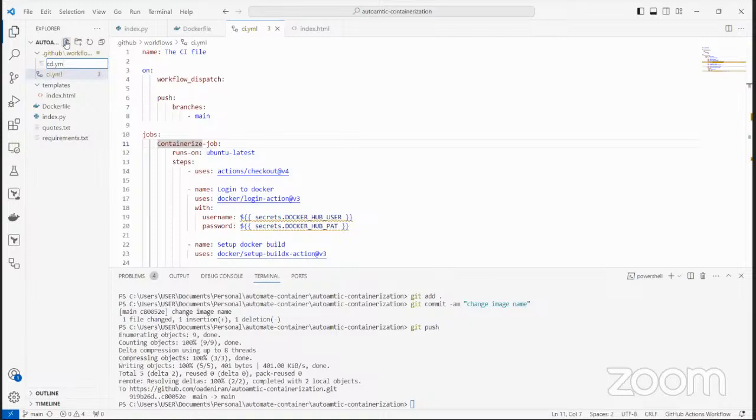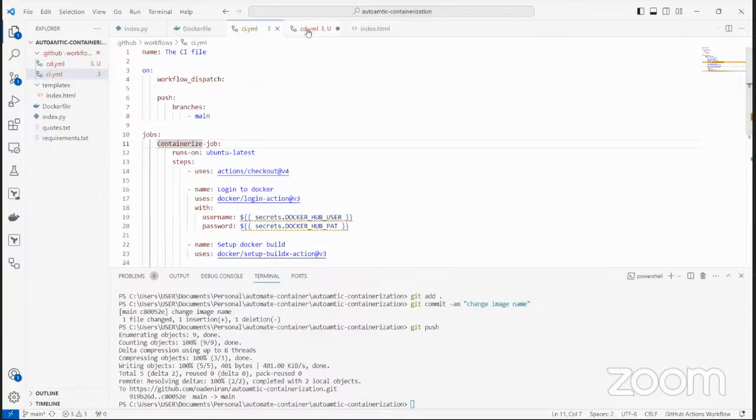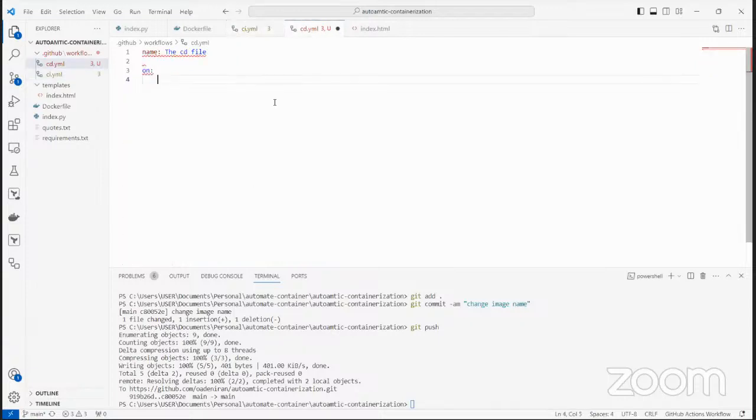I'm going to call it cd.yaml. Most times you hear them, they are like twins: it's either CI or CD. So the name of this one is going to be the CD file. Then we need to specify the on. If we check here, you can see workflow dispatch. But the way we want this to work is that it is a different workflow, and this workflow is dependent on the completion of another workflow.